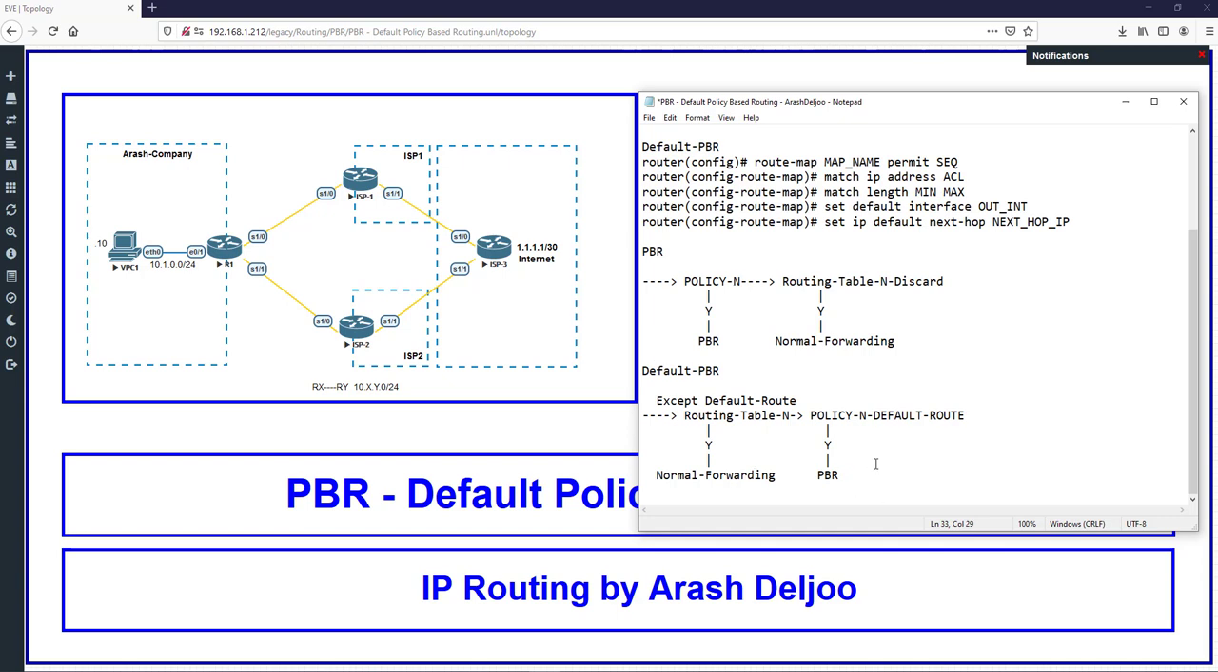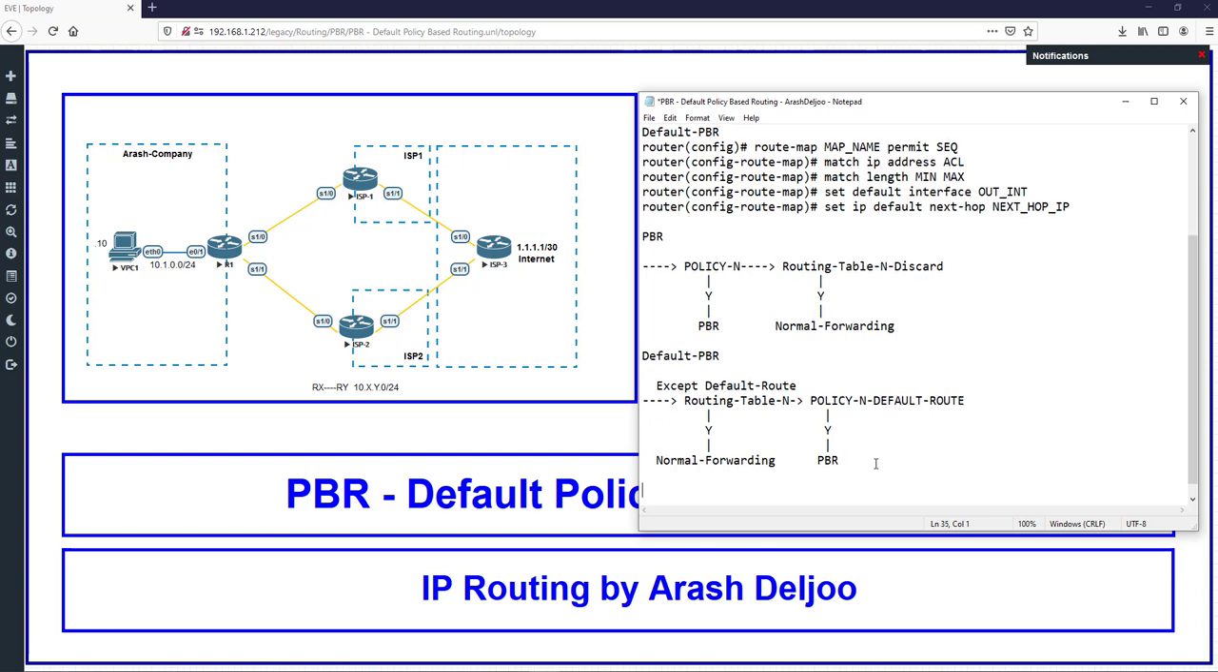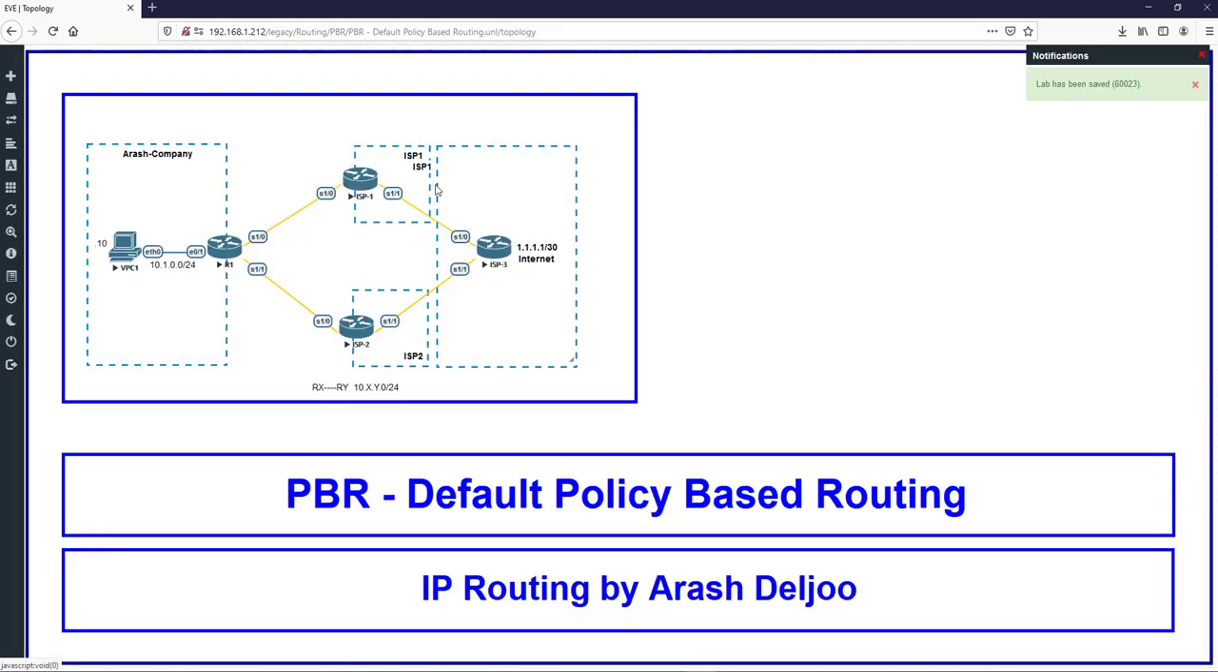Assume that, for example, you have some traffic that should be default routed. For example, in this scenario, we have my company, Arash company. My company is connected to two ISPs, ISP1 and ISP2. Here is the internet, ISP1, ISP2. Now we have another ISP, ISP3, that is connected to the internet. Assume that I want to send some of my traffic from the ISP1 to the internet and some others from the ISP2 to the internet.